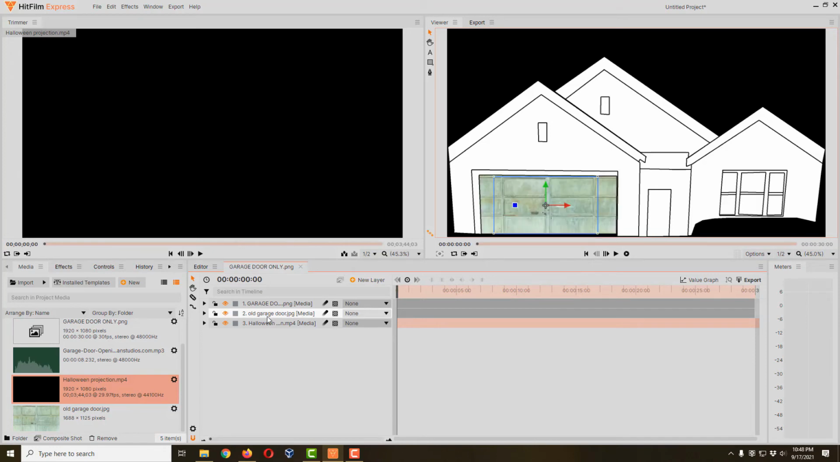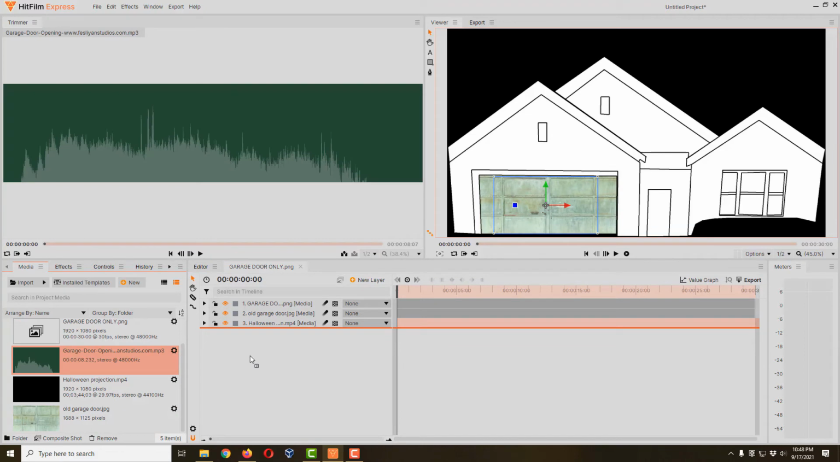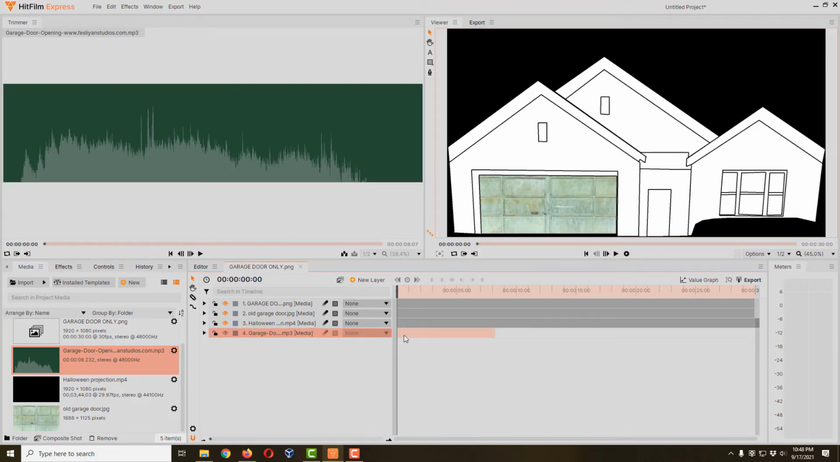So now we need to animate the garage door. And we need one more thing. We're going to need the garage door opening sound effect. And that's actually going to control how long it takes to open the garage door, because obviously it needs to start moving when the sound starts and end when the sound ends. So let's go ahead and do that.